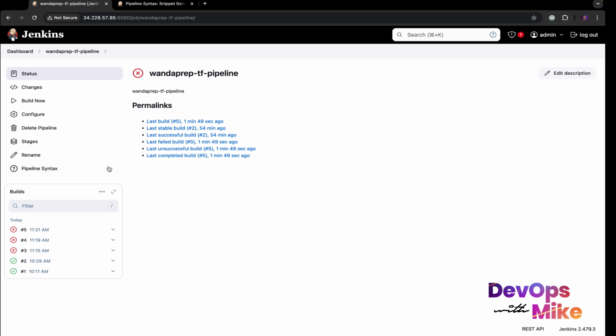Now when you save the tool, we will perform a new build. So I'll click on build now. Once I click on build now, you see the build is in progress. Let's give it some time. And you can see the build success.